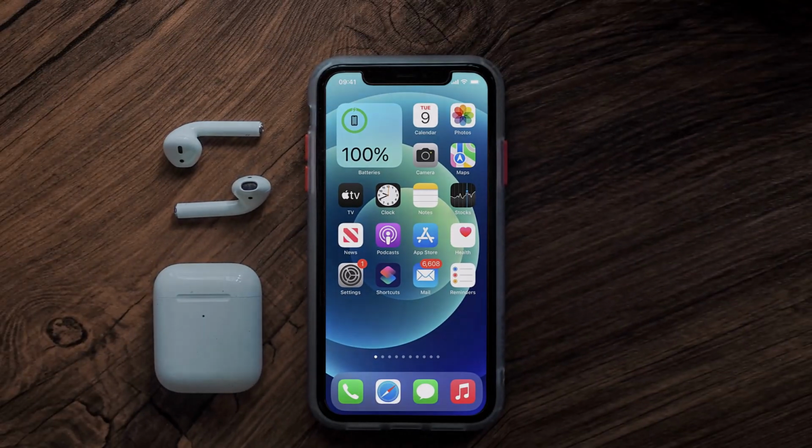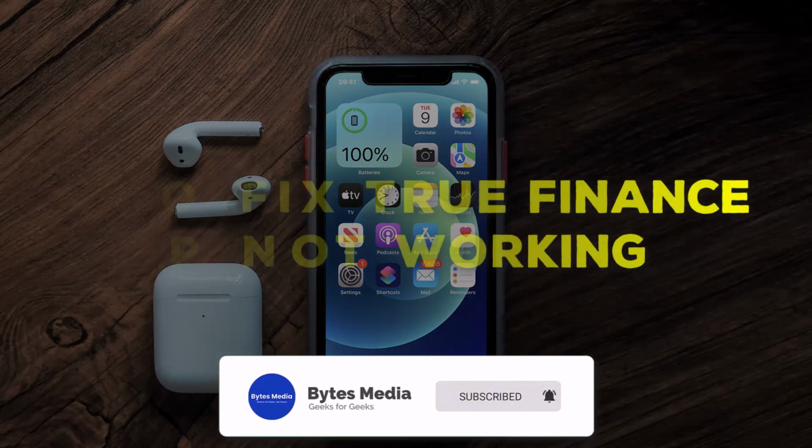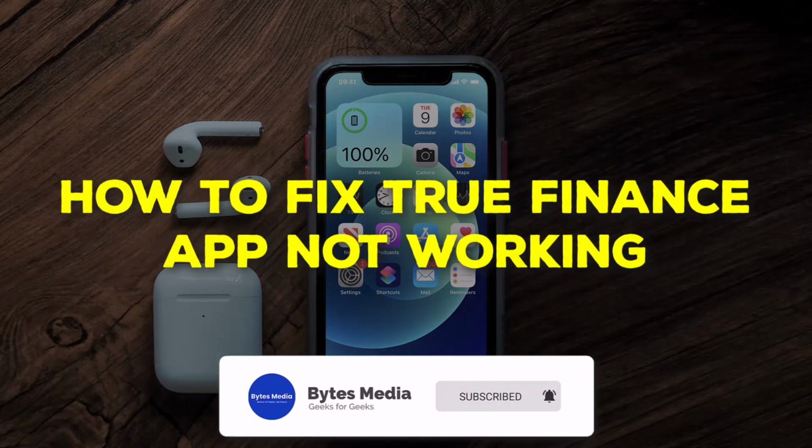Hey guys, I'm Anna, and today I'm going to show you how to fix True Finance app not working.